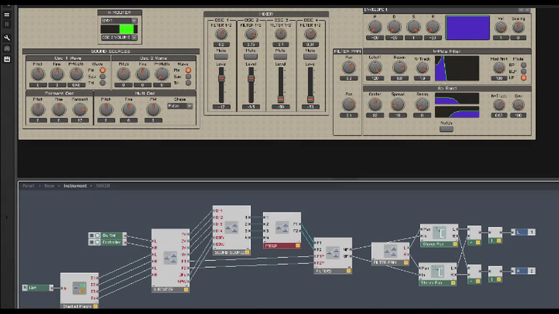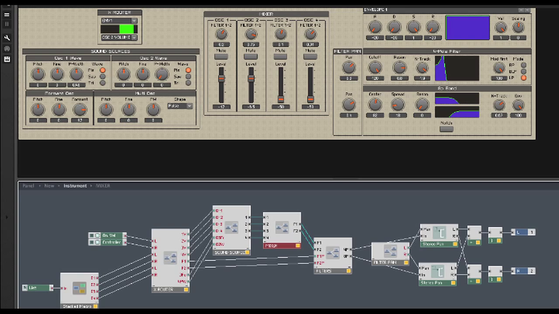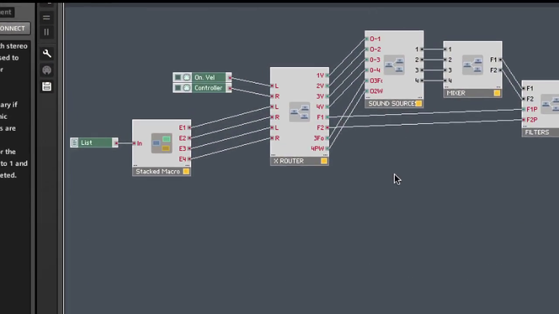In part A, we'll build a test instrument, and in part B, we'll devise a router to control its parameters. Routers are very useful in Reaktor instruments. They enable you to patch various modulation sources to destinations. To begin with, in this demonstration, I'm going to show you a basic instrument that I built to demonstrate the router. Down here, I've got a stacked macro.